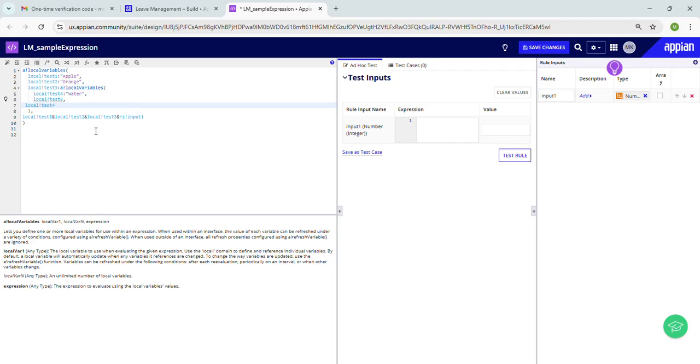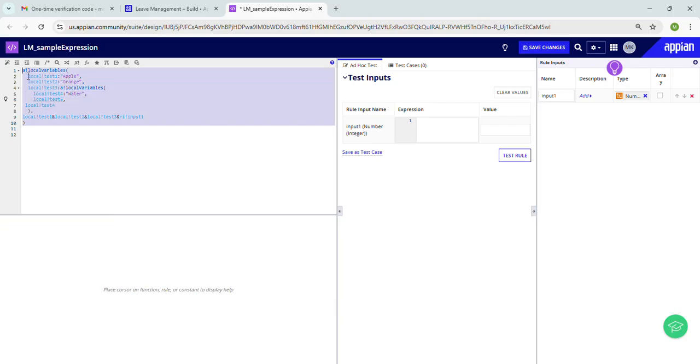Today in our session we are going to see about the looping function, which is a!forEach. Let's try to understand. This is the rule which I have created previously. I'll just comment it out since I don't want it for now. I selected it and used this icon to comment it out.